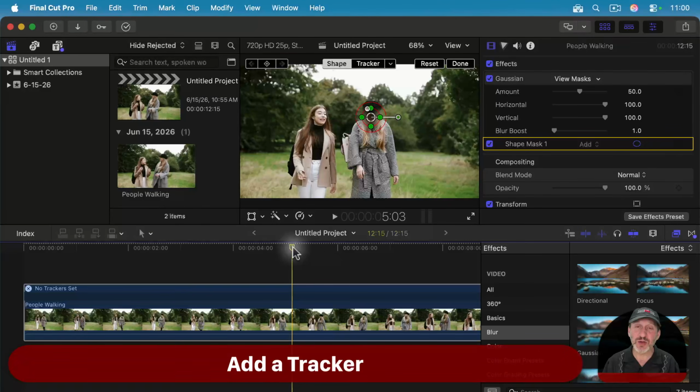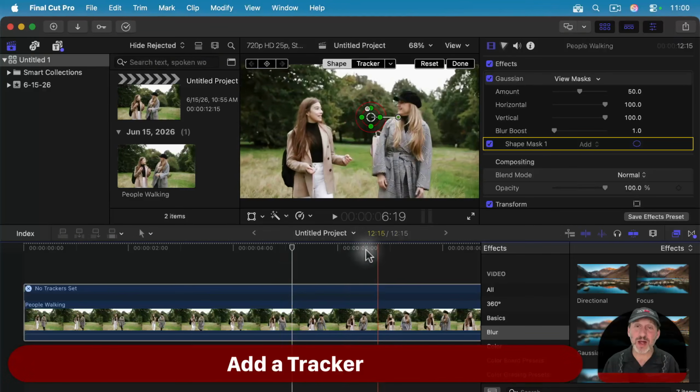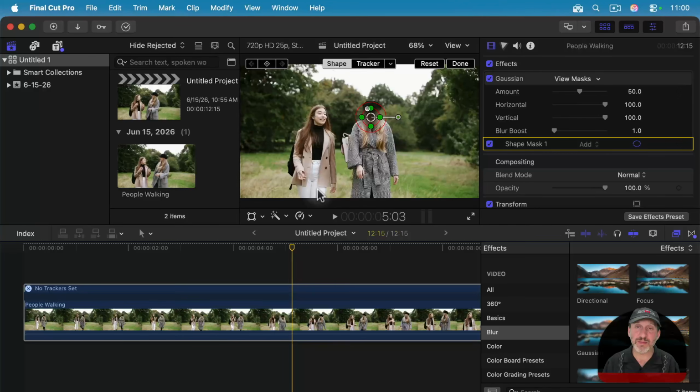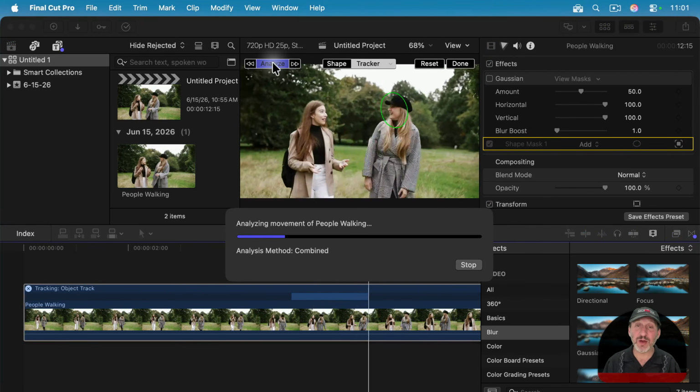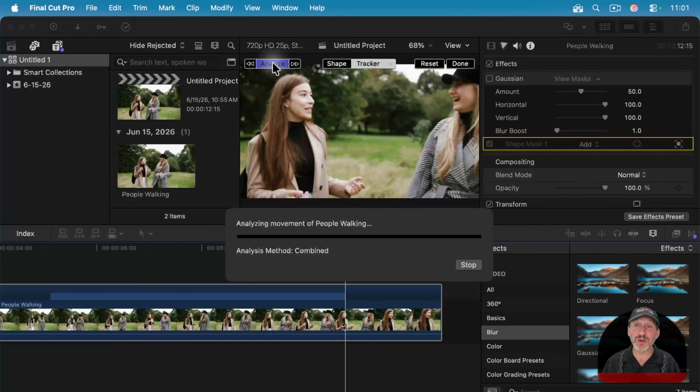So that looks pretty good, but notice that it's not following the person. It's only there in that one frame. Next thing I want to do is go to Tracker, and I want to Analyze. And it's going to analyze forward and backward in the video. And it's going to try to follow the object.